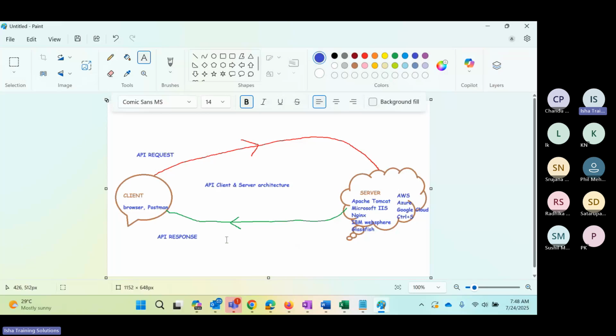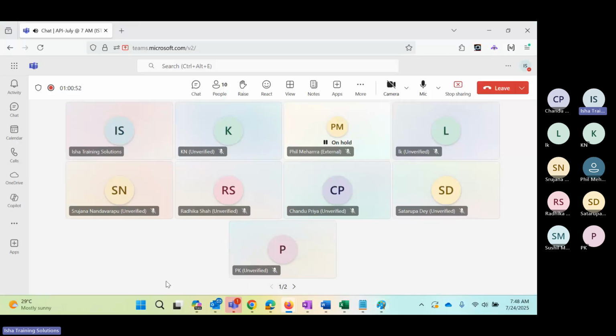Okay, let me take a pause here. Am I clear, guys, until this diagram? Until this section? What is a client? Examples. What is a server? Examples. Do you have questions here before I extend the discussion?